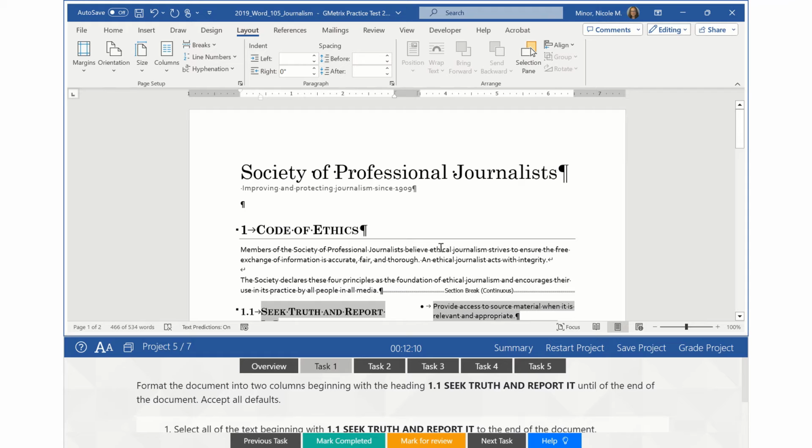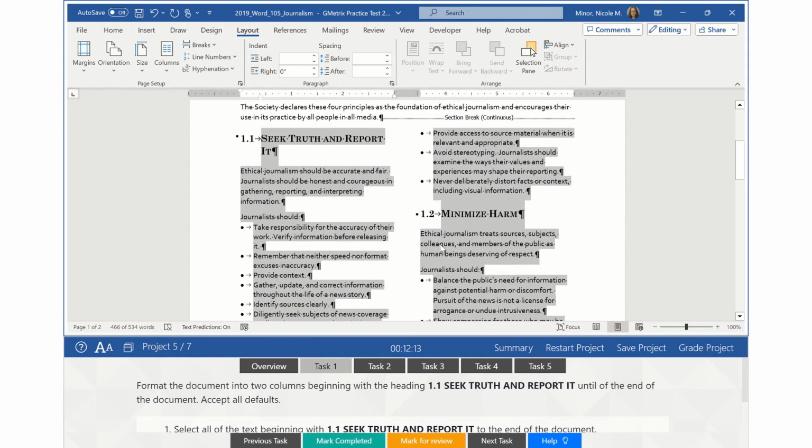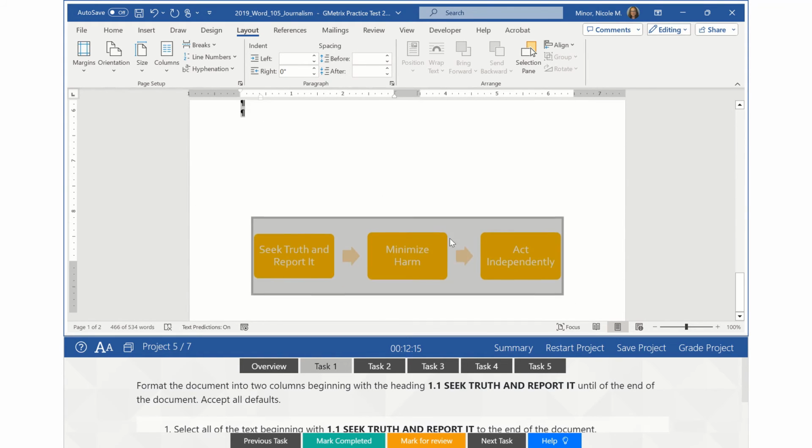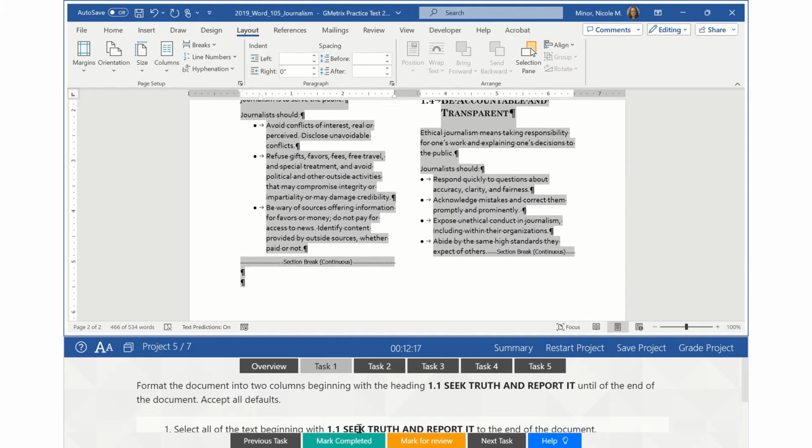Columns hold up buildings, right? They go up and down. So now I've got 2 columns from the information that I just selected. All right, mark that completed. I'm on to task 2.